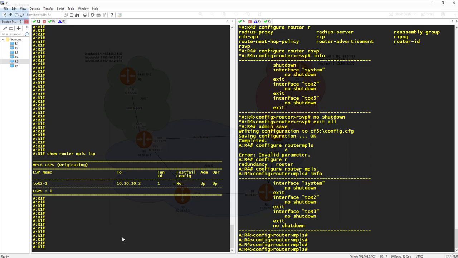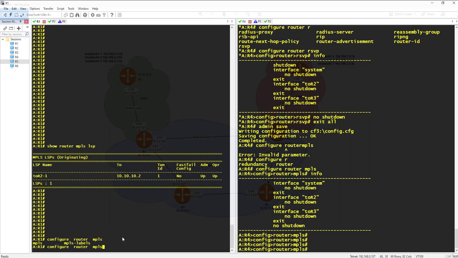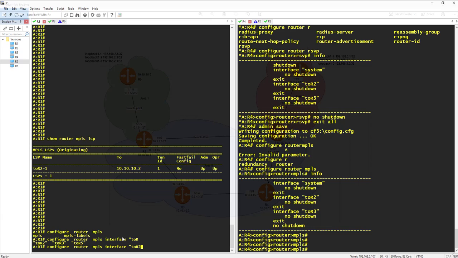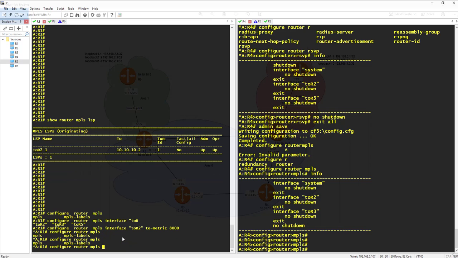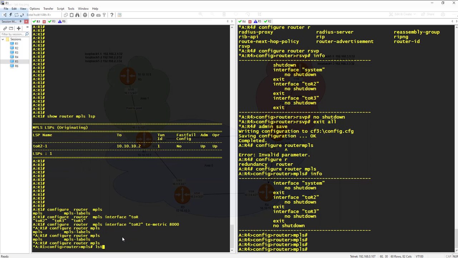Okay, on R1 let's configure. First we configure router MPLS interface to R2. First we configure the TE metric. We'll configure 8000. Okay. Configure router MPLS LSP to R2-2.